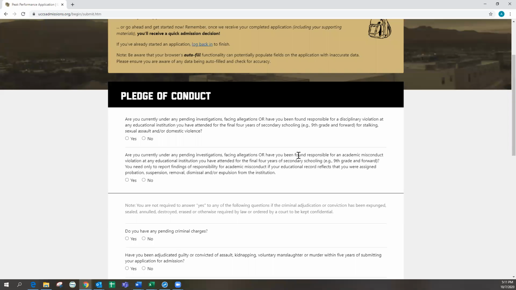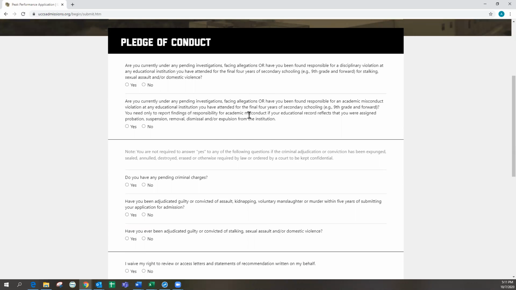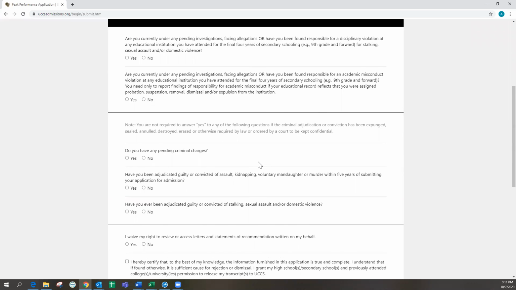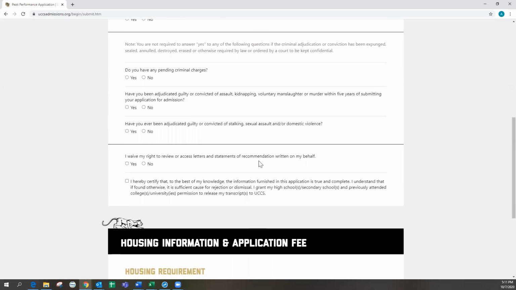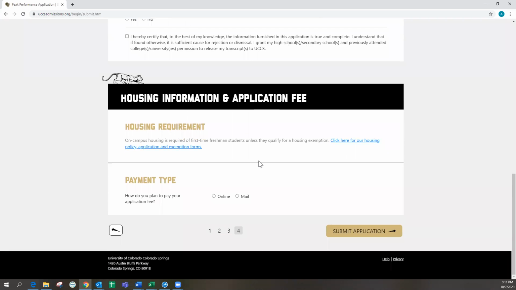And on this last page is where you will see the Pledge of Conduct information. So you're going to read through all these sections and make sure that you answer yes or no. And then we have housing information. So our first-time freshmen are required to live on campus. However, you can fill out our housing exemption form if you feel uncomfortable about living on campus.